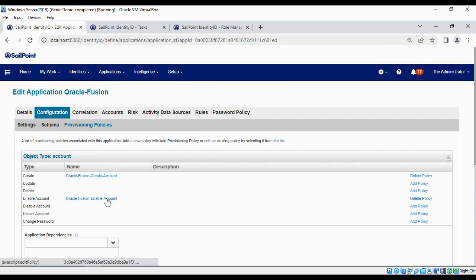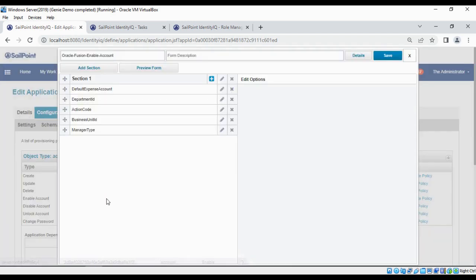And we will be using enable account provisioning policy as well. Here we will be passing attributes such as default expense account, department ID, action code, business unit ID, and manager type to our provisioning plan.